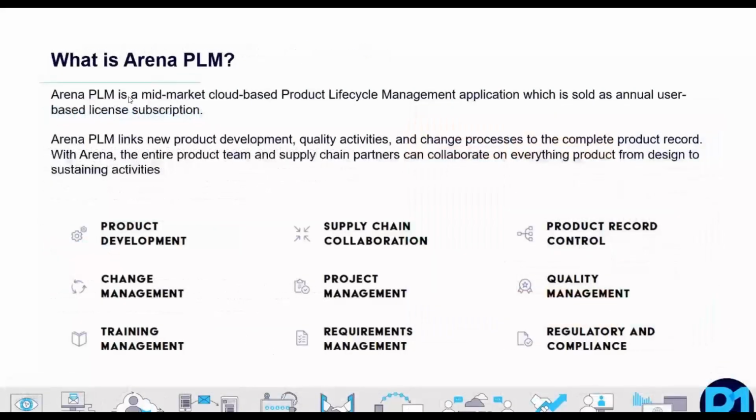And Arena PLM is similar to Acumatica. It's mid-market, cloud-based, and it's sold on an annual user-based license subscription, not so much like Acumatica, but typically it's your engineering and R&D folks that are in your PLM system. These are the type of activities that happen outside of ERP, right? Engineering, bills of material, supply chain collaboration, change management, and product development.